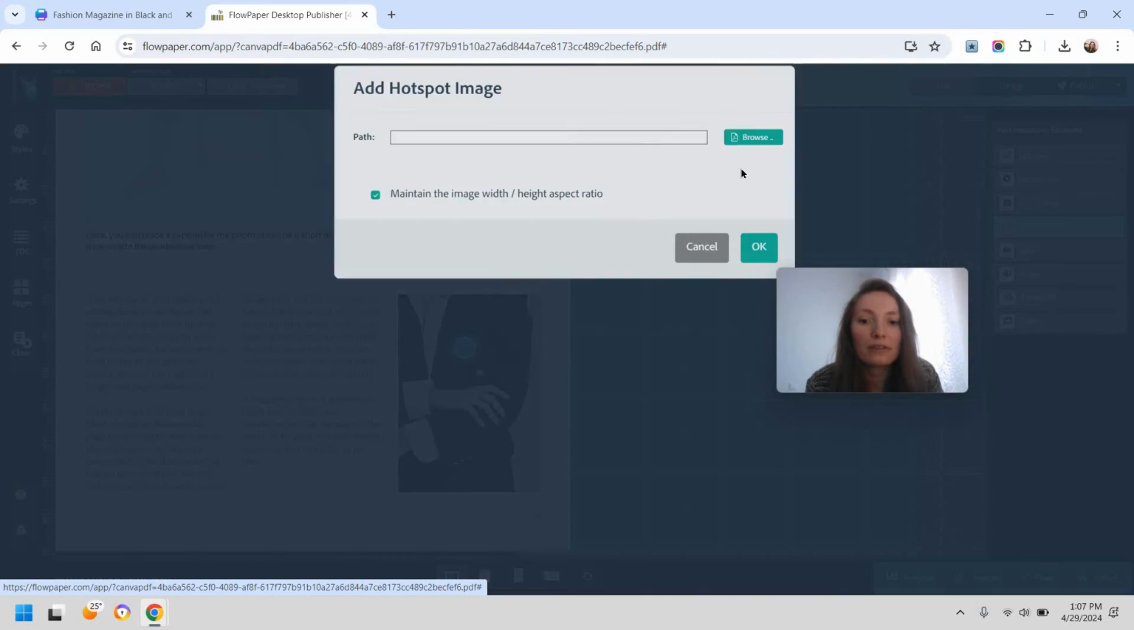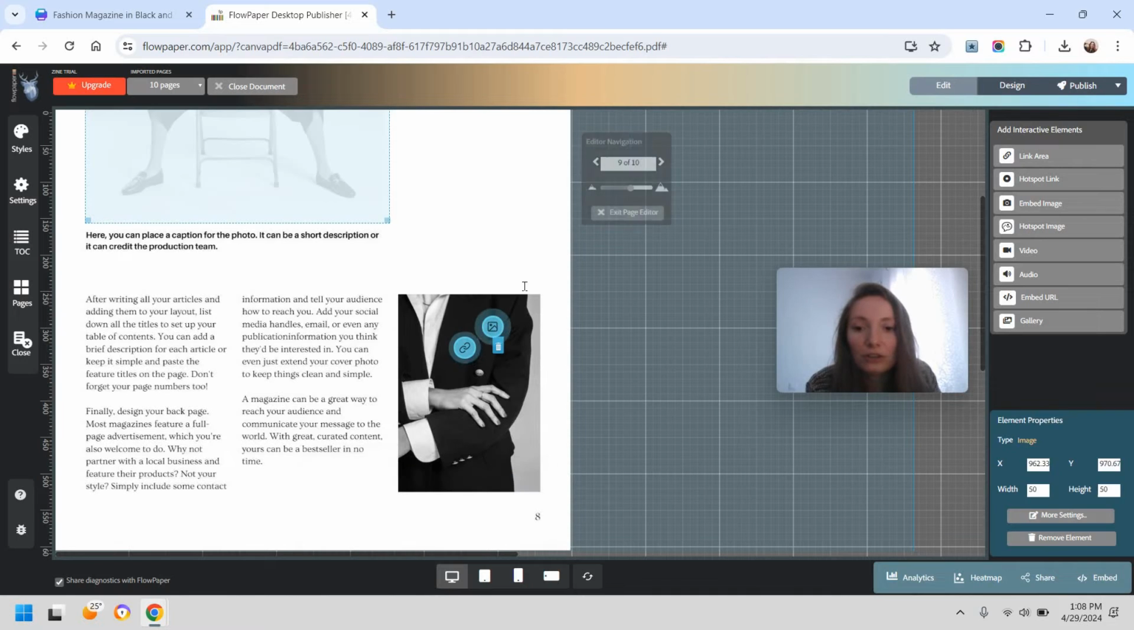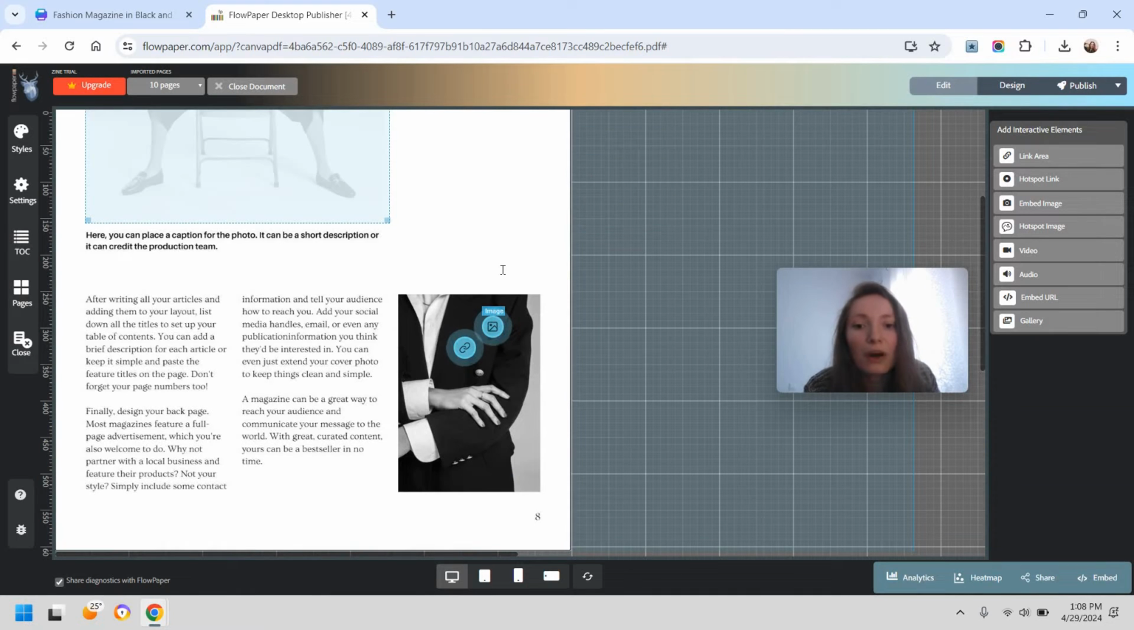Some other options you have include embedding an image, adding a hotspot image. So for example, you can just select an image, in this case, of a complete outfit you suggest with that specific blazer. I'm going to add it on top of the blazer. And again, when people hover over it, they're going to see the image.